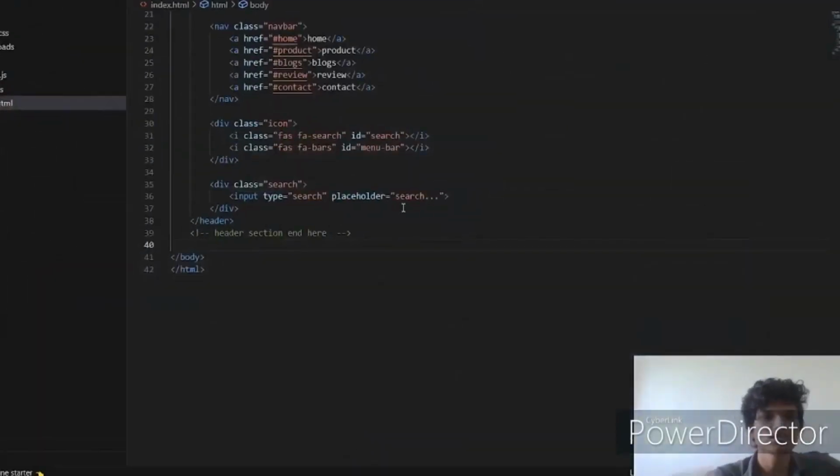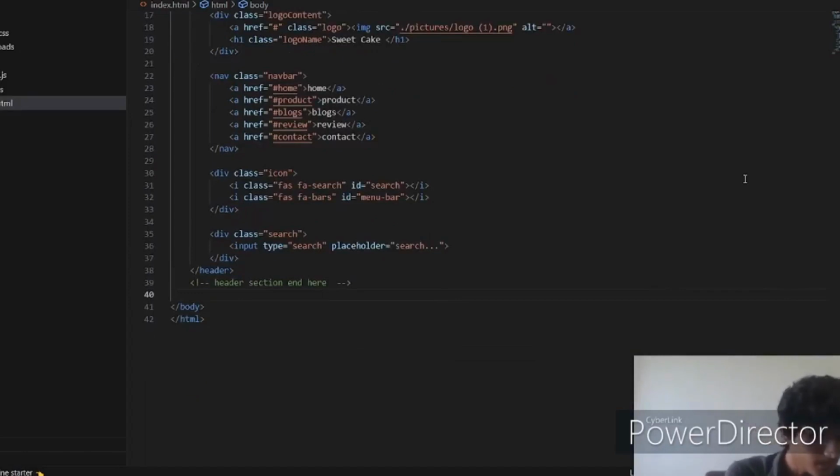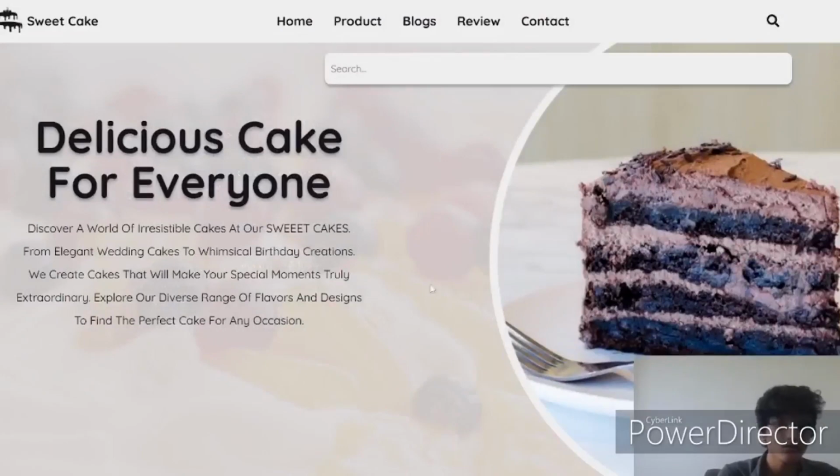So this is how our header section looks. We have got a logo, we have got a heading, sweet cake, we have got all the 5 headers: home, product, blogs, review, contact, and we have even developed a search button. So our header tag is done. So we are done with the header, and then we move on to the home section.